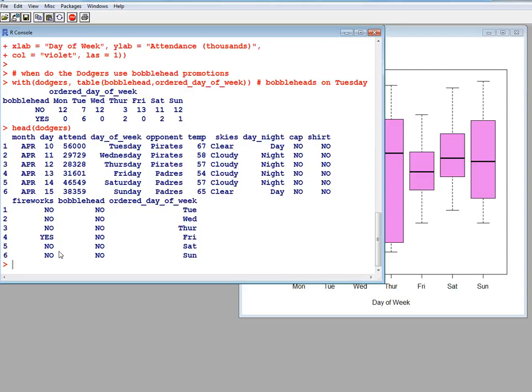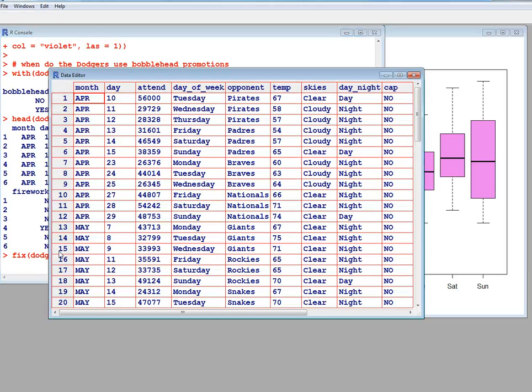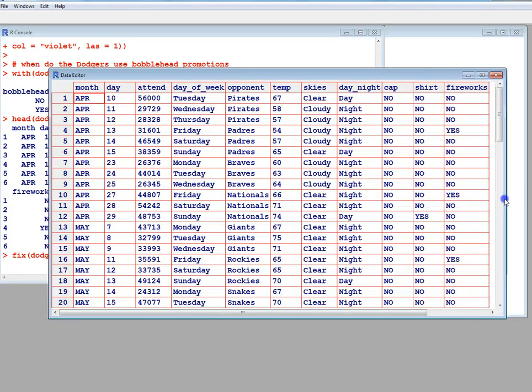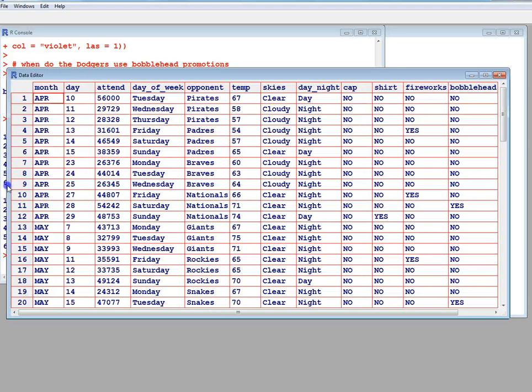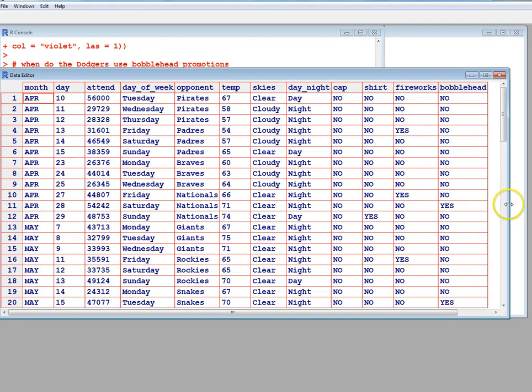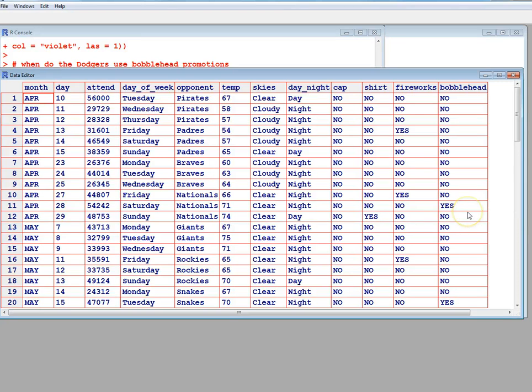Okay, we can see it that way. Also try fix Dodgers, F-I-X. You can see it this way. Okay, so this is the data set that we currently have. Stretch it out a little bit. So how many variables do we have in this data set? Well, right, we have 12 variables.